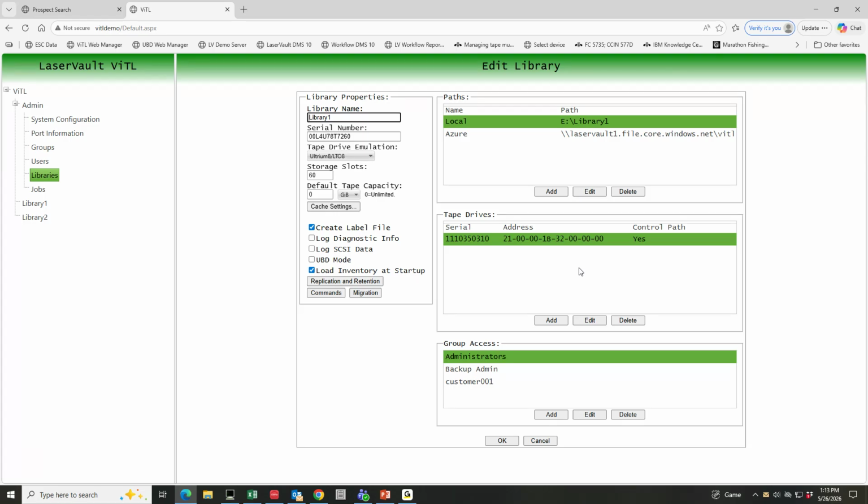Now we support NPIV capabilities. So this physical fiber channel connection, if connected via switch to the IBM fiber channel, you can have up to 64 virtual devices per fiber channel port that's in the LaserVault VTL server. So I can have additional entries here. Control path no would mean I'm adding a tape device that's going to be used by this particular tape library, or I can add additional tape libraries with tape devices. Again, up to 64 tape devices can be defined per fiber channel port.